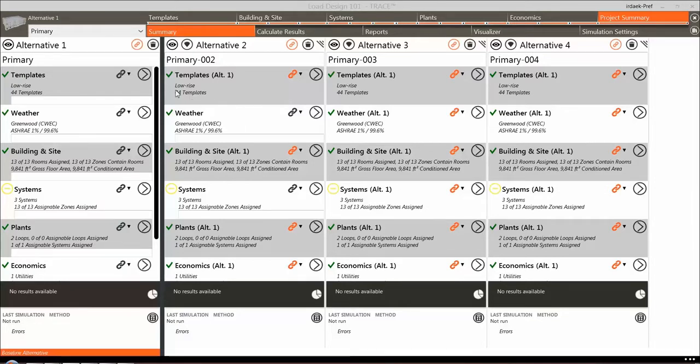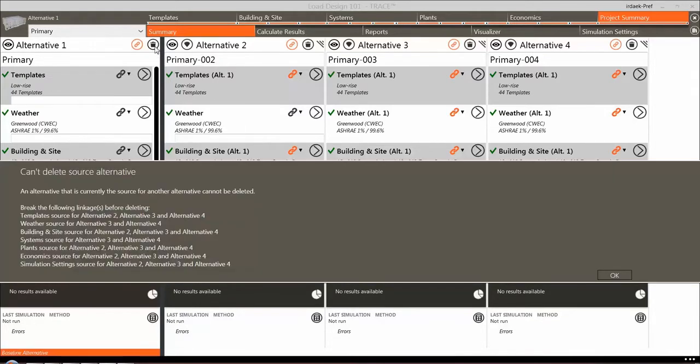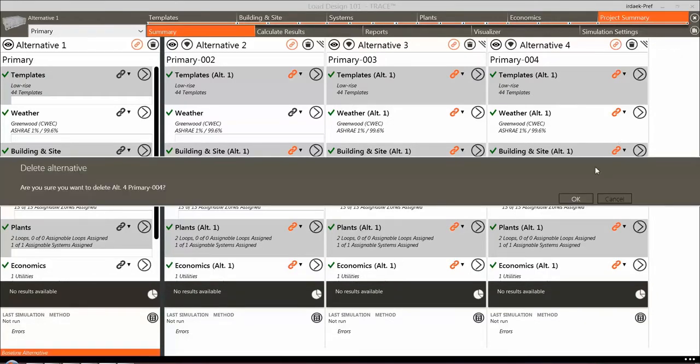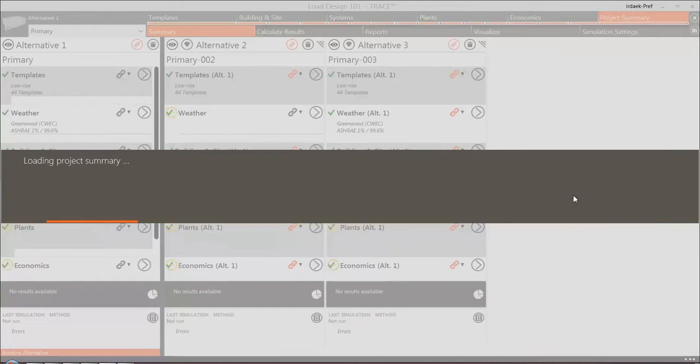If another alternative is linked to the alternative that you are trying to delete, you will have to break the link to this alternative before deleting it. If you wish to delete an alternative, simply click the trash can icon to the right of the orange link icon that you used to first create your alternative.